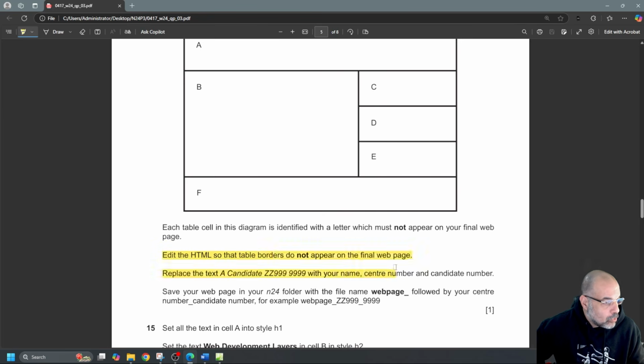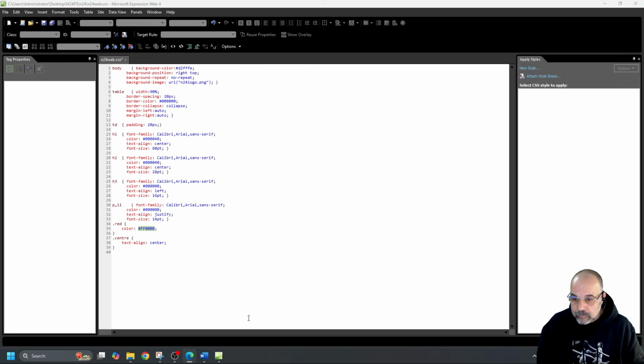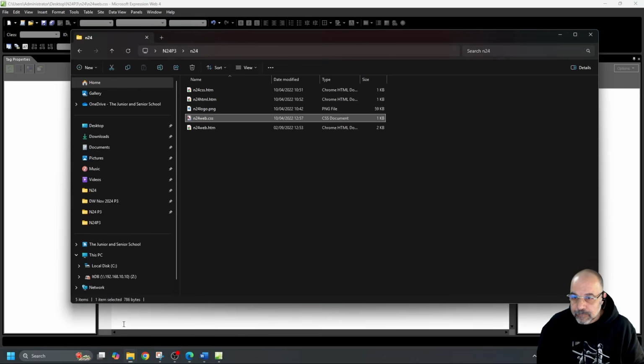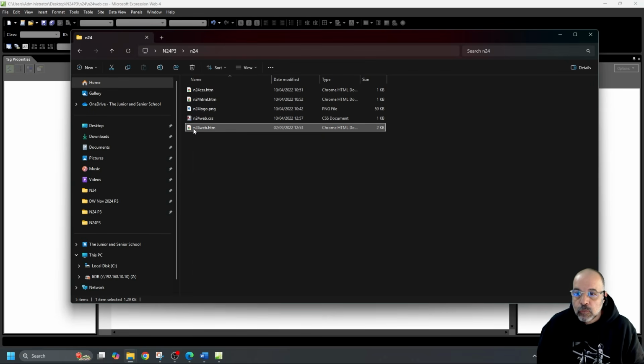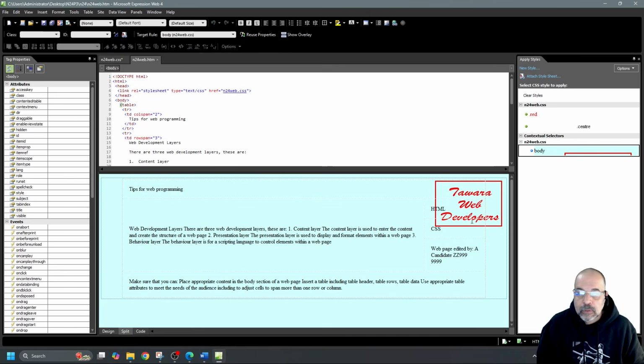And in fact, I'm going to do that now before I forget. And then replace the text, a candidate with your name, and save your web page in your N24 folder with your name. With that, okay, so let's go do that now. I want to open up N24 web. So from my folder, N24 web, right click, open with Expression Web. There it is.